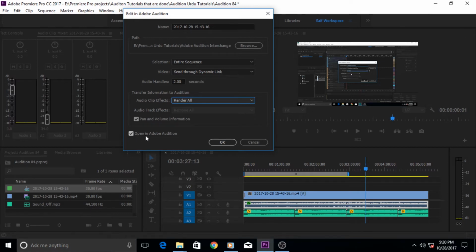And of course, the last option is open in Adobe Audition. It means when you click OK, Adobe Audition will be opened if it is check marked. If it's not, then Adobe Audition will not be opened. A file will only be created on your hard disk, and then you can later on start up Adobe Audition and open that file. But I want to automatically open my Adobe Audition once I click OK. So let's choose OK.